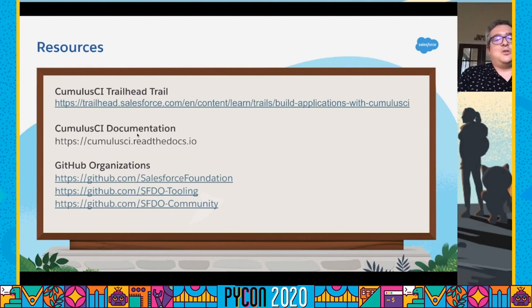Also, the Cumulus CI documentation is available online.